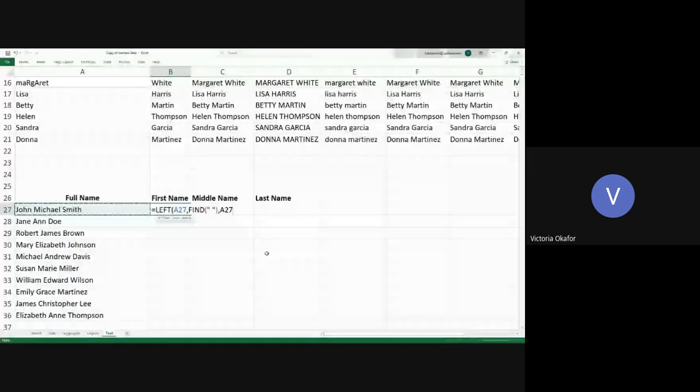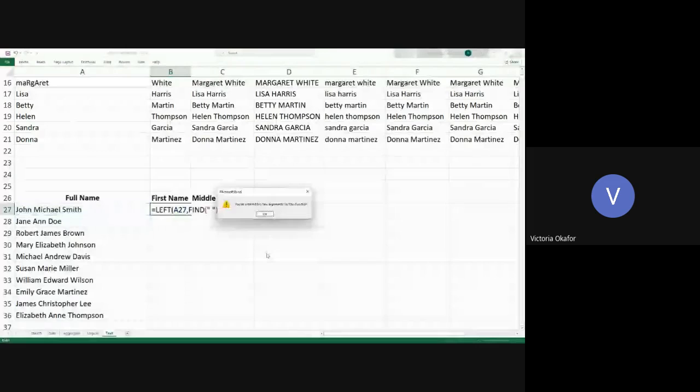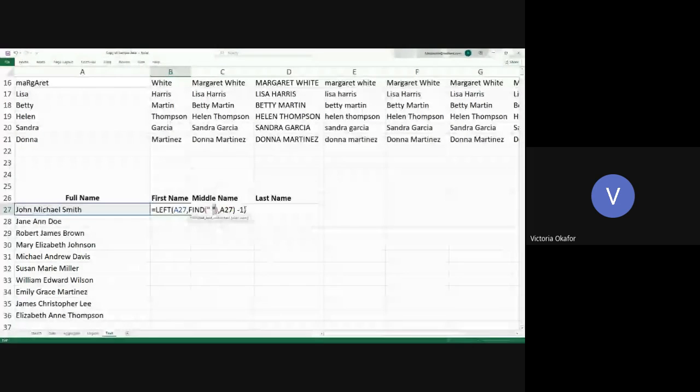Now, to explain this, this FIND space here means the first thing I told them. I said here is LEFT. LEFT means I want everything on the left of that A27. Now I've gotten it, FIND. I want this. Hold on. Wait, hold on. Call the function again. Am I missing something here from what you said?